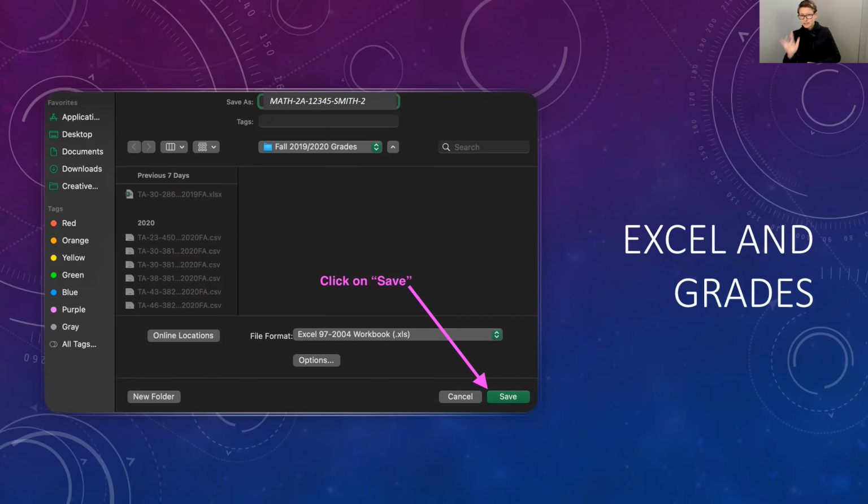And again, make sure you save it somewhere that you remember. If you opened it out of your downloads folder and you do save, the downloads folder will be the default location. So just remember that, right? If you want it on your desktop, you're going to need to change that location. And once you've saved it, that file is now ready to go.